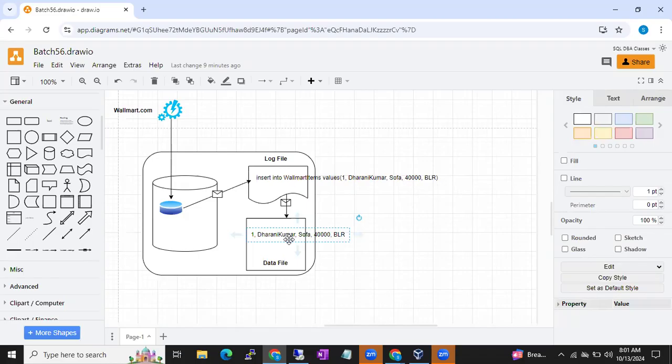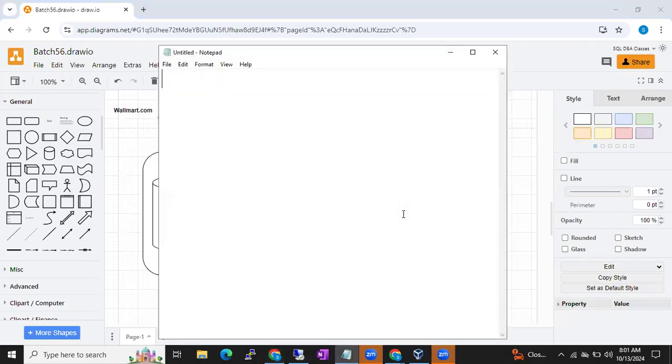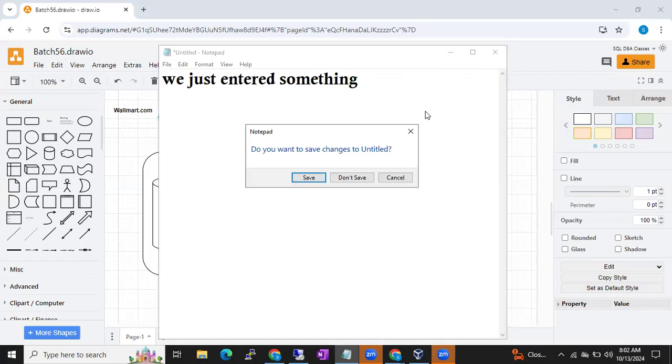Commit means, for example, we are using Notepad. Imagine we are using some Notepad, guys. We just entered something. So this was temporarily stored here, right? It's not permanent storage. When I'm going to close it, it will give you three options: save it, don't save it, or cancel it.